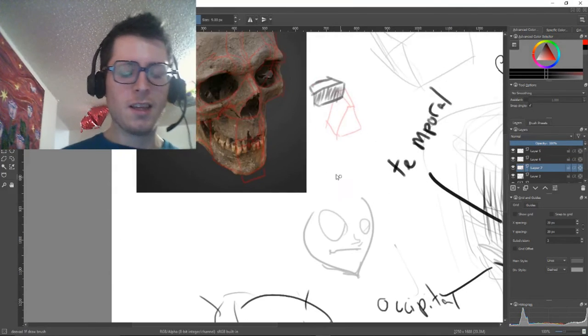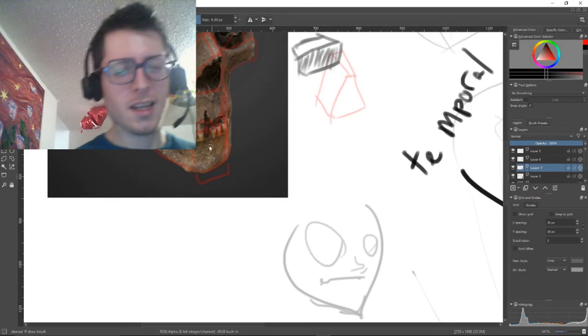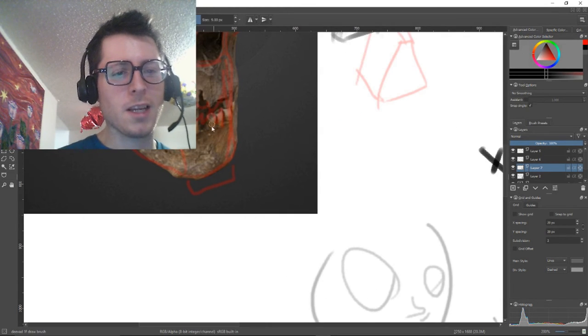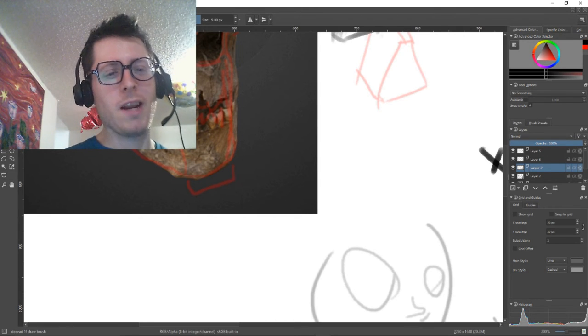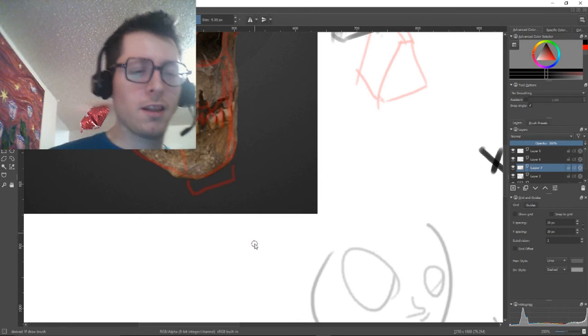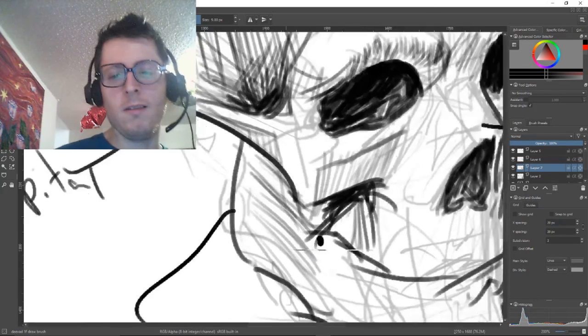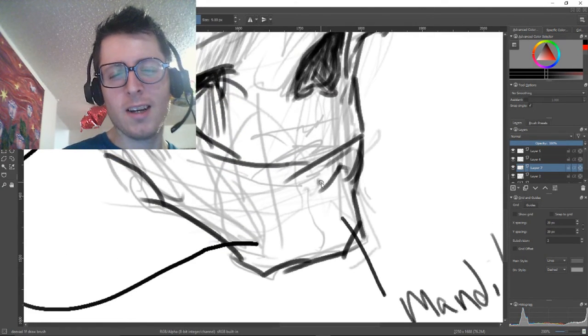For these teeth, I think the important thing to focus on with teeth is not their individual geometry, but these points of ambient occlusion between the teeth, which is something that I go right for.